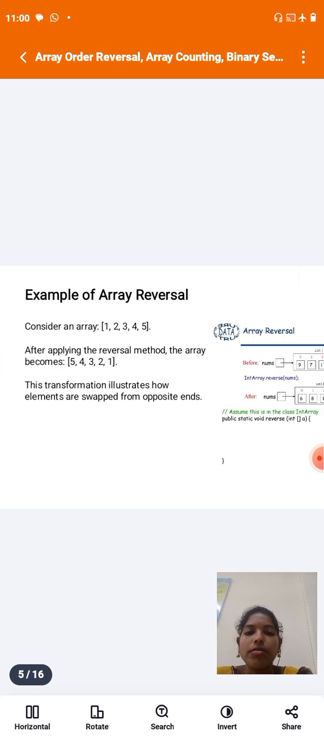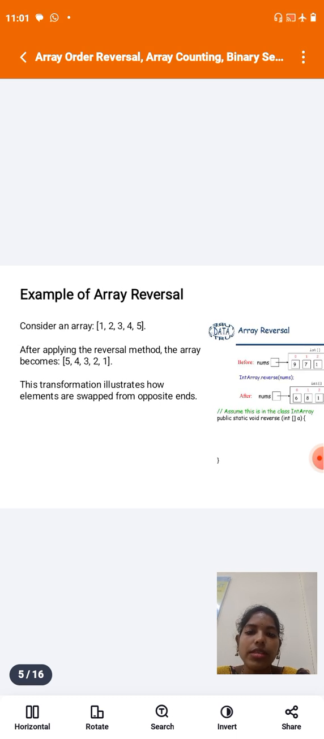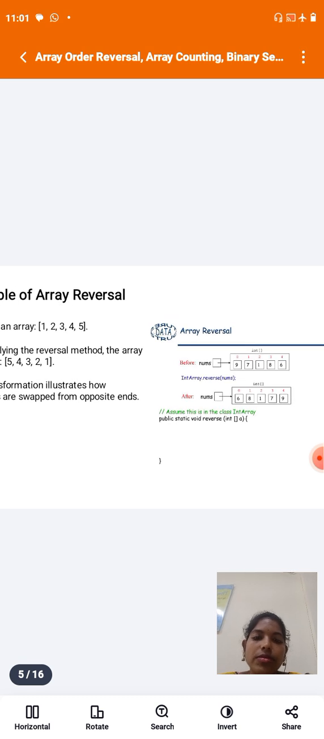Next, an example of array reversal. Consider the array 1, 2, 3, 4, 5. After applying the reversing method, the array becomes 5, 4, 3, 2, 1. Here we observe that before reversal the array order is 9, 7, 1, 8, 6, and after applying the reversal the array is 6, 8, 1, 7, 9.